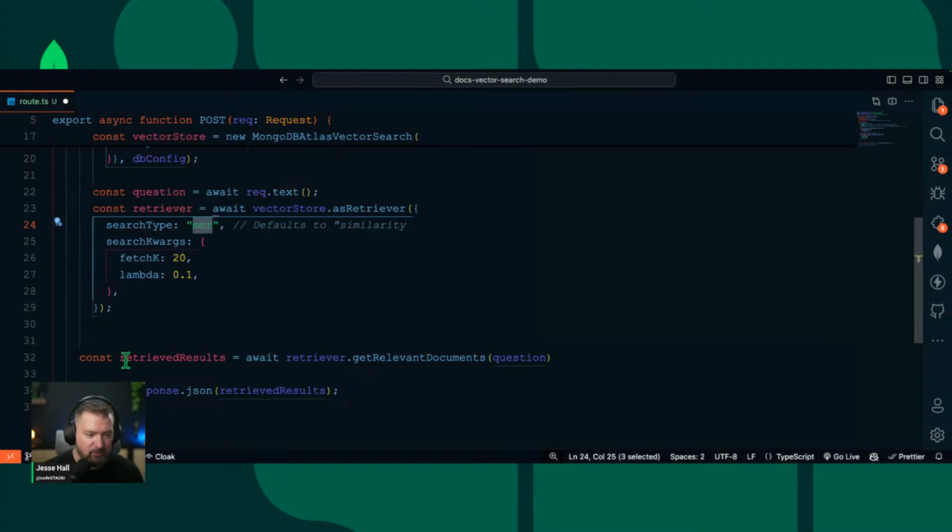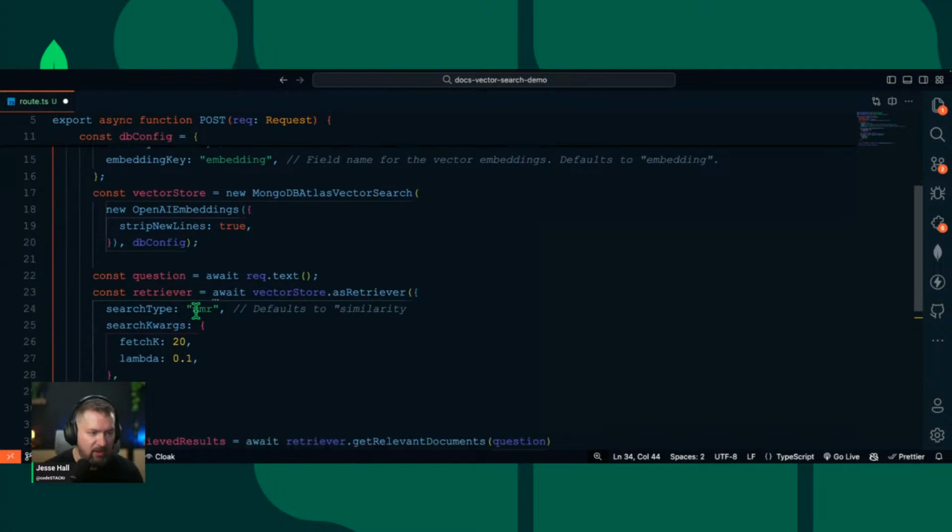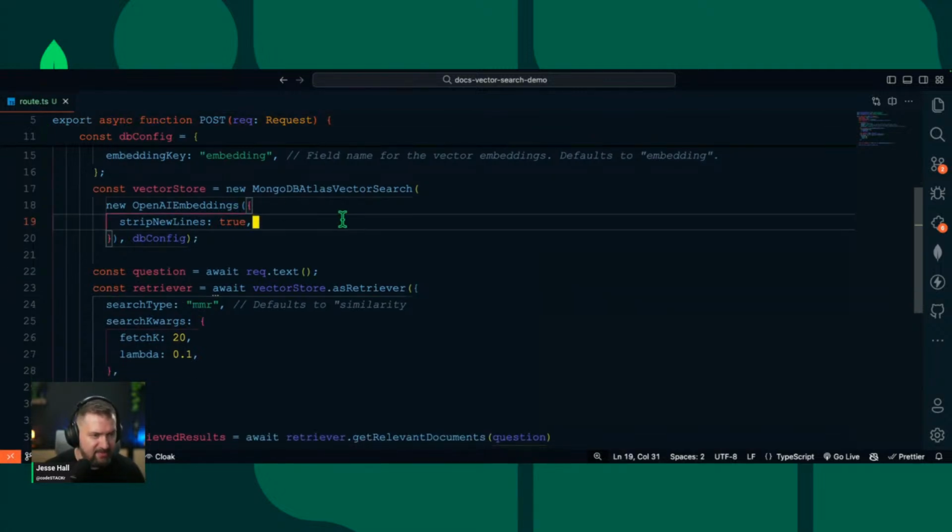So then we get our results and then respond with those results. So getting the user's question, creating an embedding for the user's question, sending that to MongoDB vector search to find the most similar chunks, and returning that. That's the basic premise there. So let's go ahead and save this.